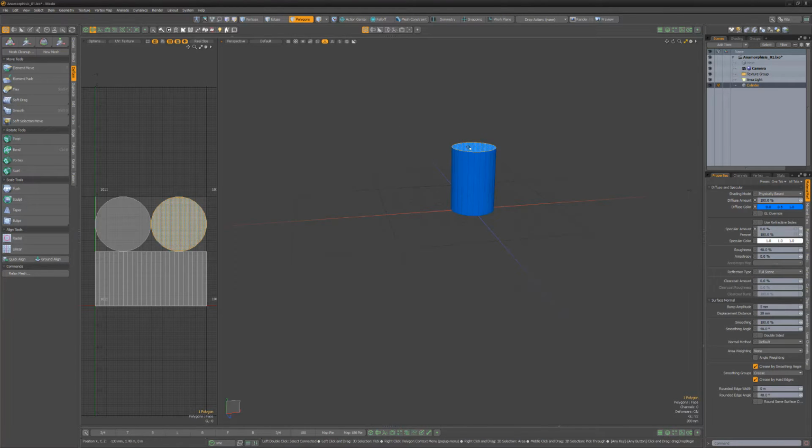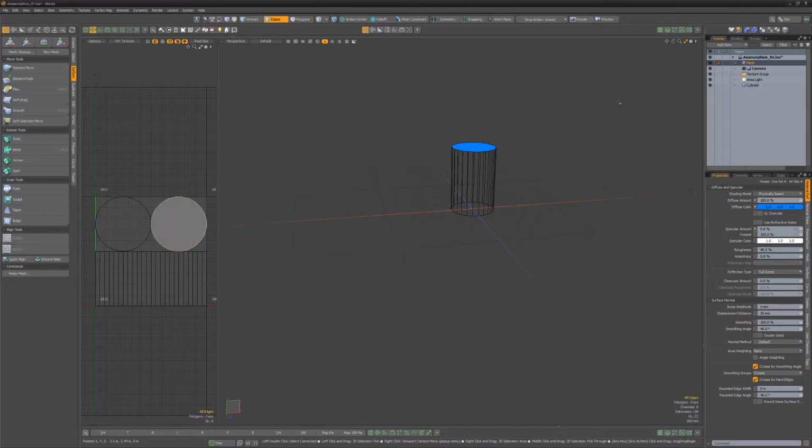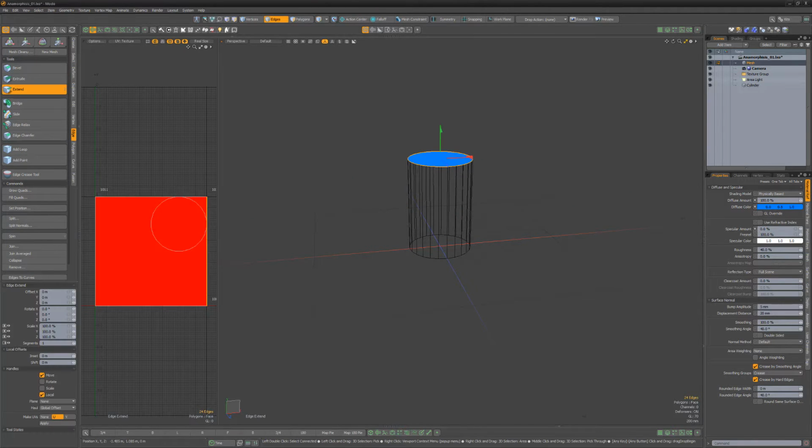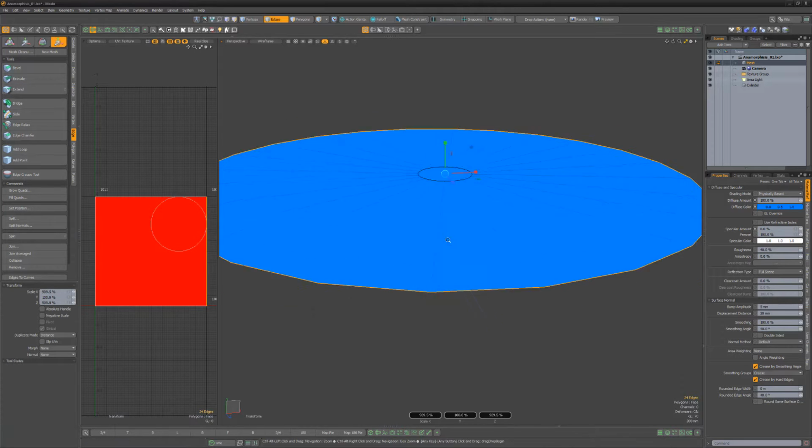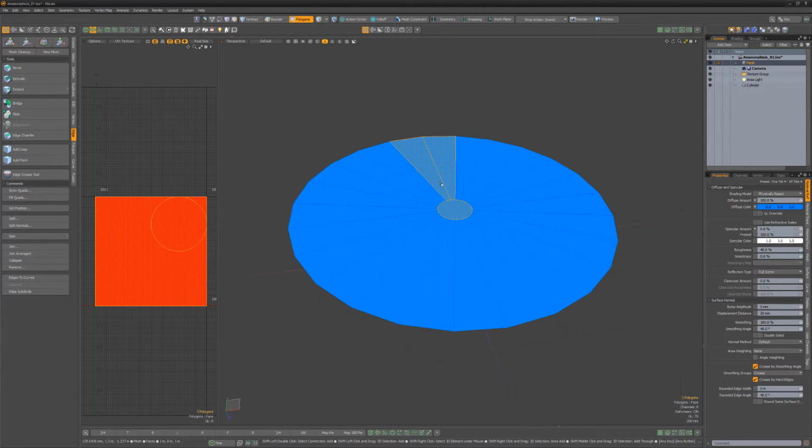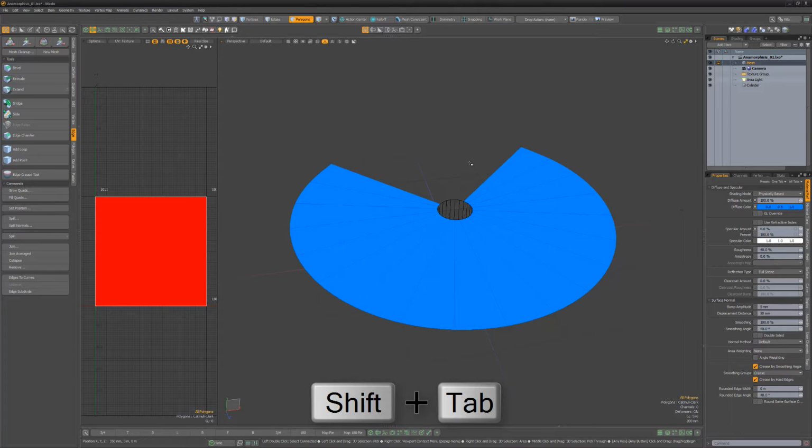Next, copy the top cap of the cylinder to a new mesh item. Select all the edges, activate the Edge Extend tool, and left-click in the viewport. Next, use the Scale tool to expand the selected edges. Delete the center polygon as well as the back six polygons. Convert the mesh to Catmull-Clark sub-Ds.